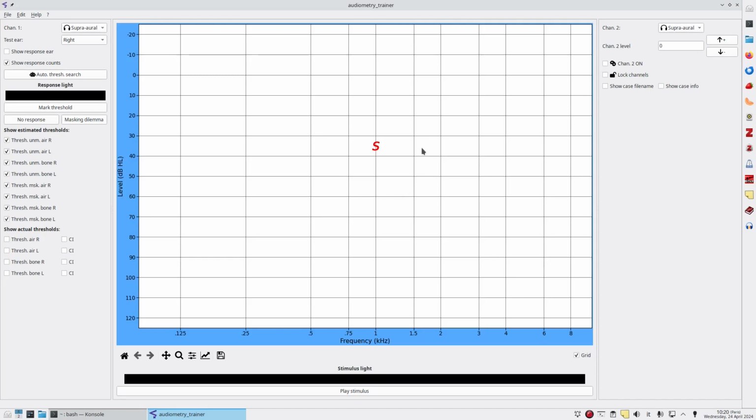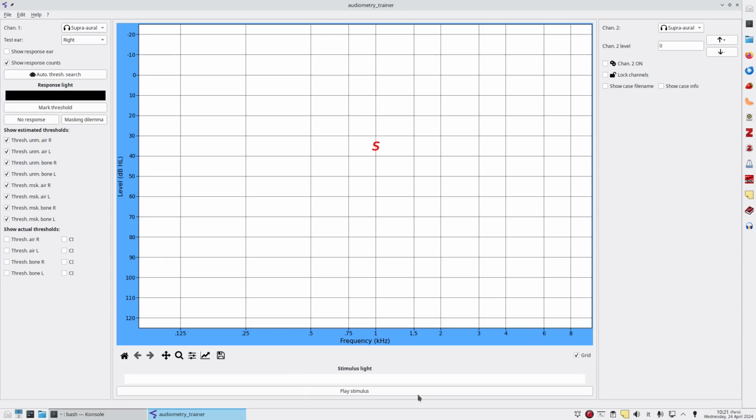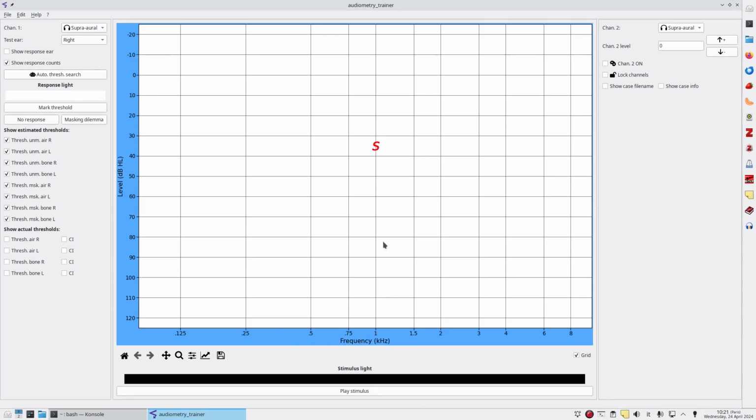The S marker in the audiogram plot shows the current stimulus level and the current stimulus frequency. In order to increase or decrease the stimulus level, you can use the up and down arrow keys on your keyboard. And in order to increase or decrease the stimulus frequency, you can use the right and left arrow keys on your keyboard. To start playing the stimulus, you can press the space bar on your keyboard, and when you do so, the stimulus light here at the bottom will light up. And if the patient heard the stimulus, the response light here on the left panel will also light up.